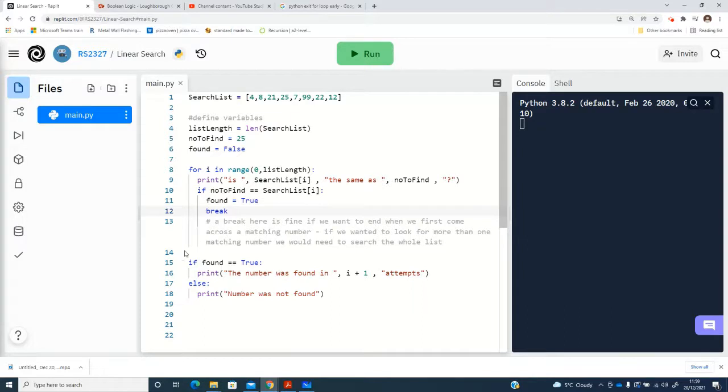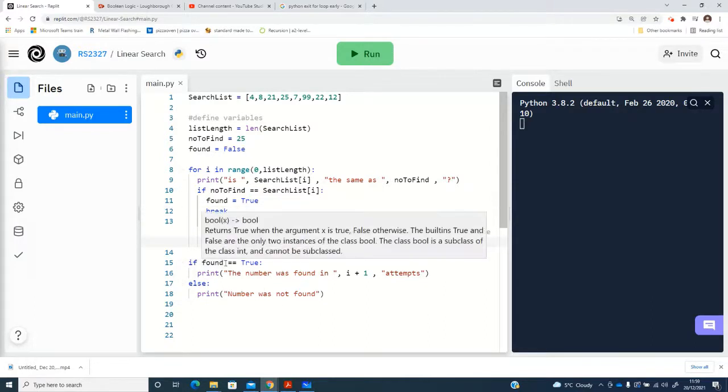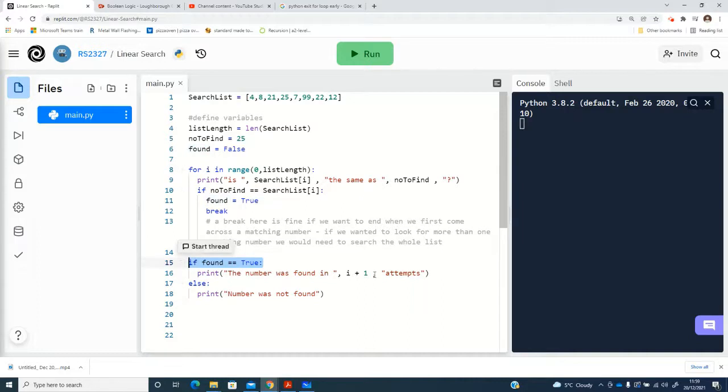So then after the end of the loop, my loop's all finished there, I'm then asking the question, if found is true, we're going to print that the number was found, and we'll say how many times it took to find it. Because i starts at 0, and we'd like to say how many times, not including a 0, I'm just adding 1 to that before we print it out. Otherwise, we're going to say the number was not found. So if found is true, we say how many times we looked. Otherwise, if found's not true, then we obviously didn't find the number.